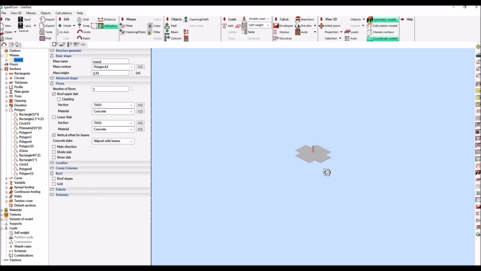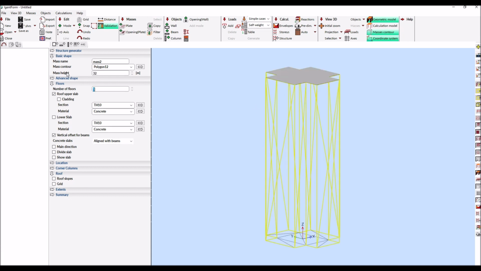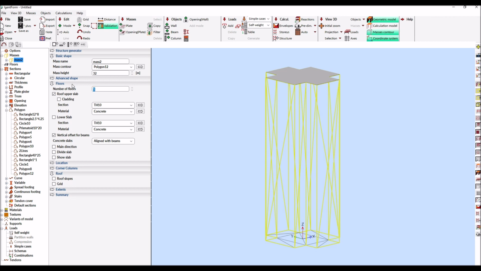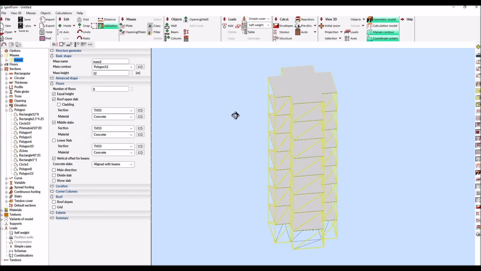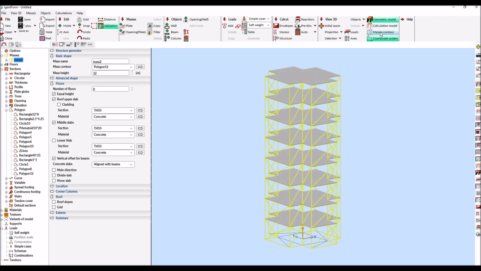For better orientation in the project, we can display the outline of a solid at any time. The next step is to define the height of the solid and the number of stories. These parameters can be freely changed later, and the elements defined so far will automatically adapt to the new geometry.